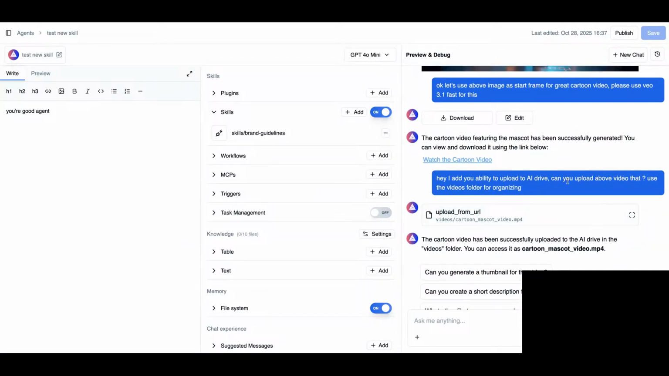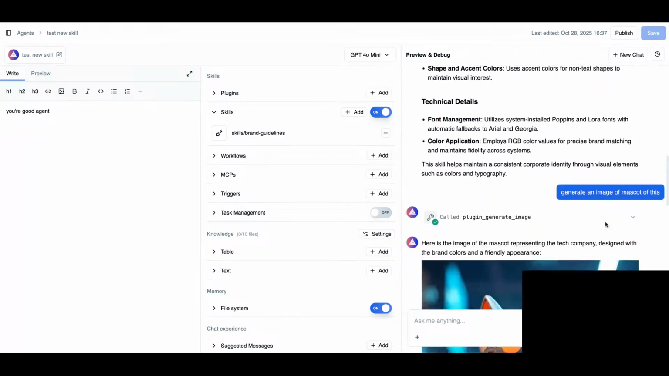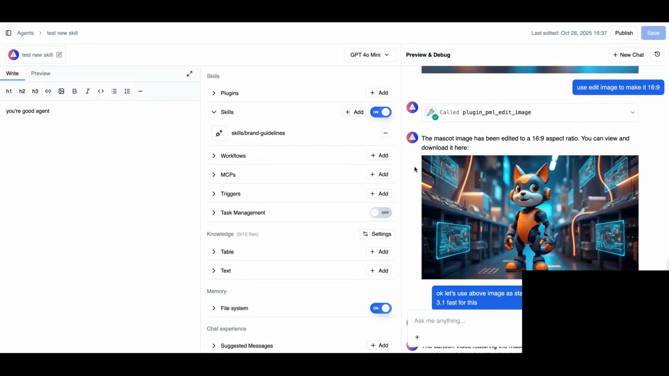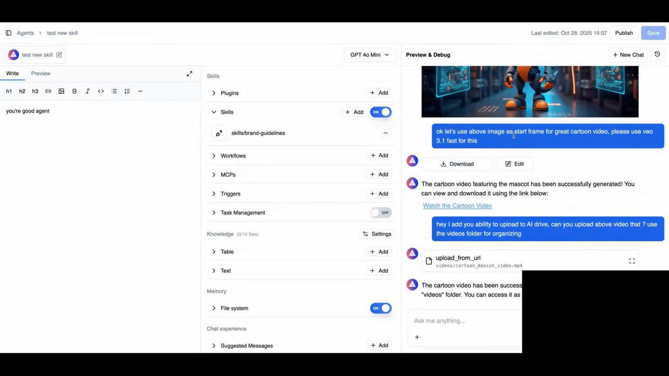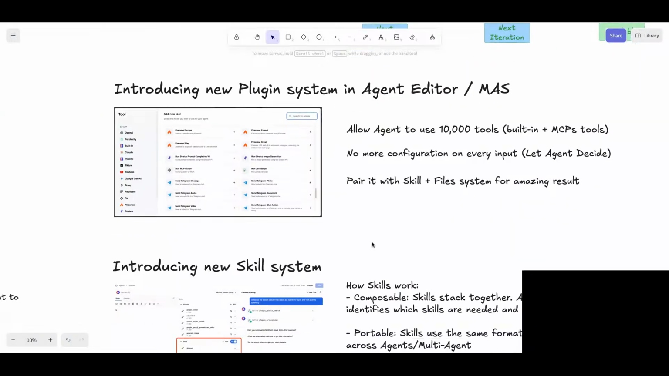Okay. Yeah, so let's recap. We have the ability to use a plugin, using the second plugin to edit it to make it 16:9, using another VO3 in order to create a cartoon video, and finally using the file system to download that video into our drive. So that is the combination of the new plugin system and the file system, which is already powerful.